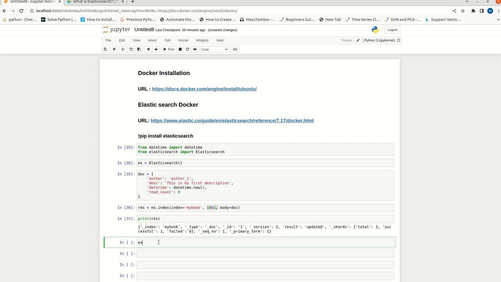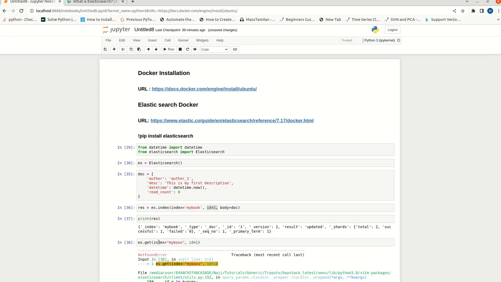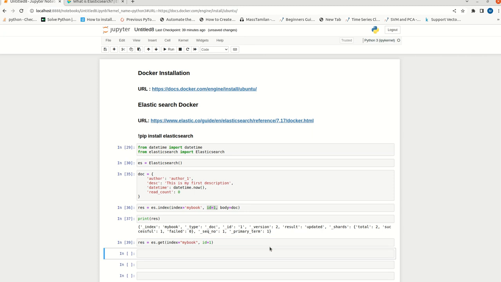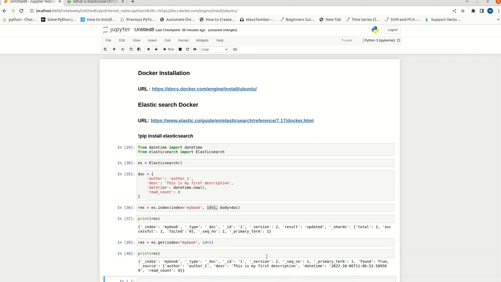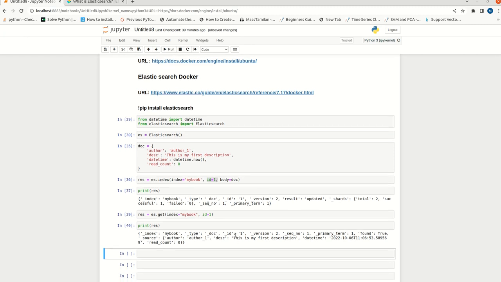Now we can see how we can do the get operation. For that there is a get method. Here, definitely we need to mention the particular index, and I can say ID equal to 1. So es.get, index is equal to, sorry, not my, it's my book, and ID equal to 1. Now I can print the result. Okay, so here I got that exact result.